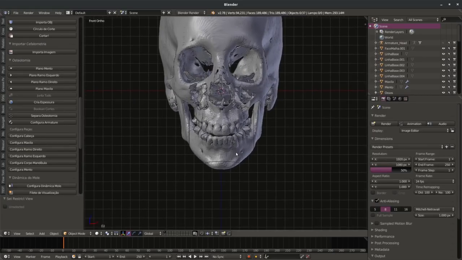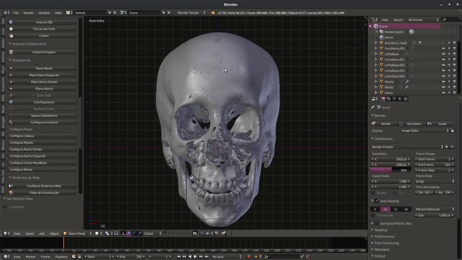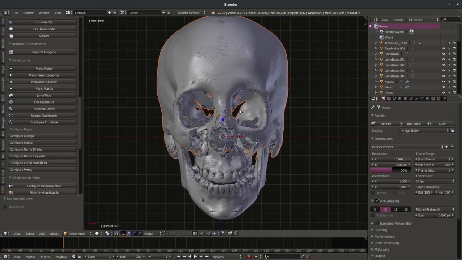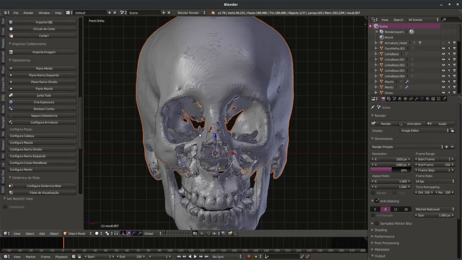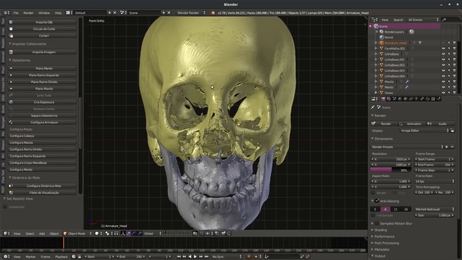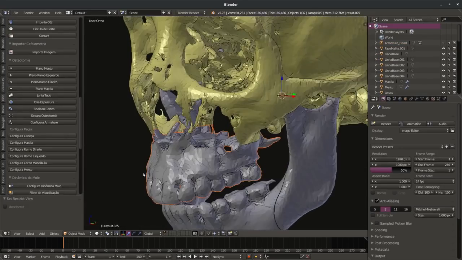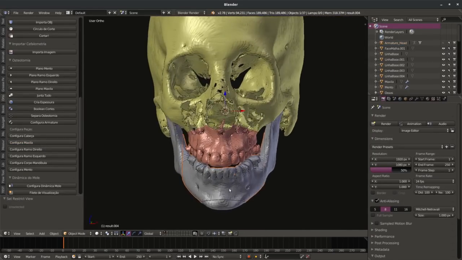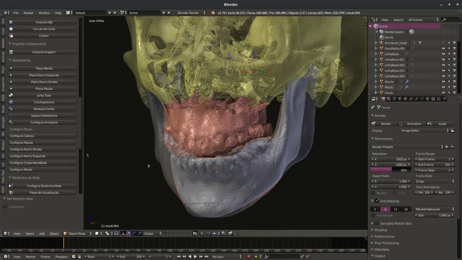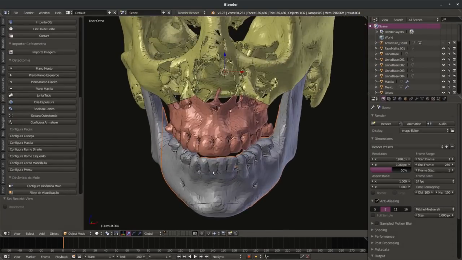Now, after you do it, you can start to configure all parts of the bone. The first part is here, the upper part. I select it and click in configura cabeça, configure head. After, we select the maxilla and click here in configura maxilla, configure maxilla. After, in the mandible, the body of the mandible, that is this part, and click in configura corpo mandíbula.